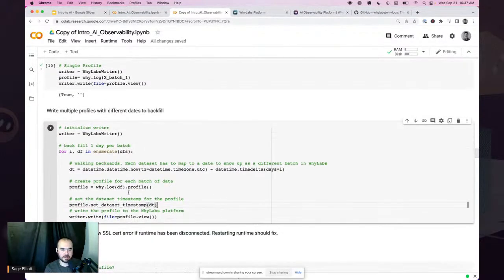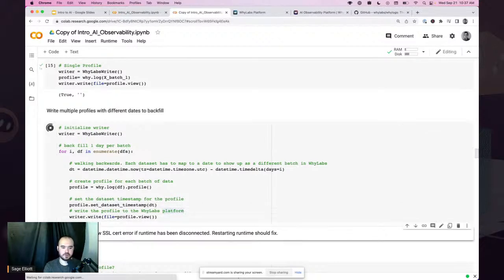Then we're doing the same thing, creating a profile on that data frame, passing it the timestamp. So we're saying set dataset timestamp. Again, by default, it'll just use the current date and time, but if you do need to override that, you can here. And then we're going to write to YLabs. So again, let's run this. Should take less than a minute.